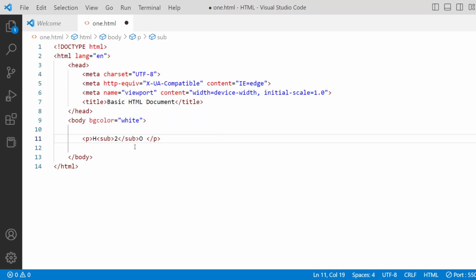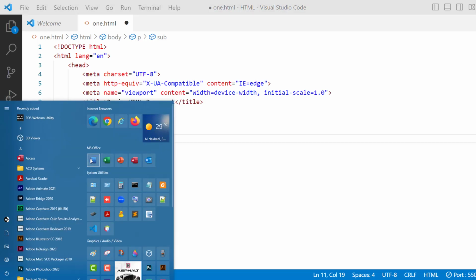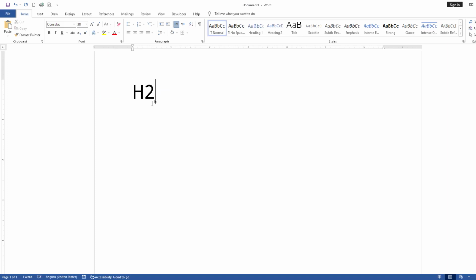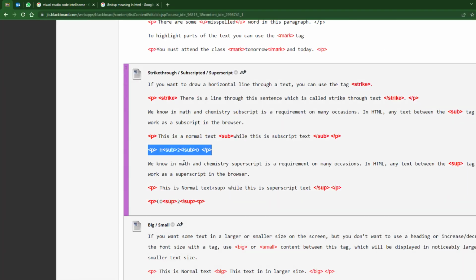Now this one you can understand from the example of Microsoft Word. Suppose I want to write H2O. Now this 2 should not be of this size. This has to be smaller and shifted below the H, right? So here we have the option in Microsoft Word as subscript. You can see it displays like this. So this is the exact same thing that is happening here.